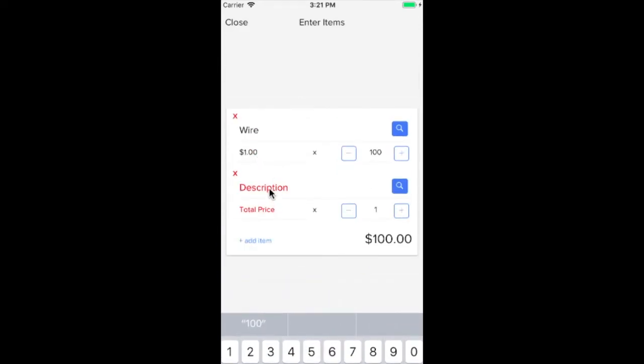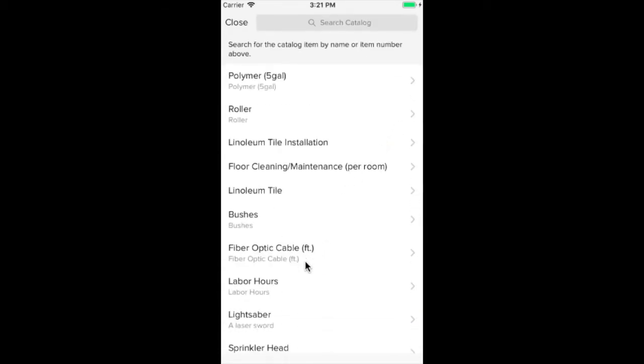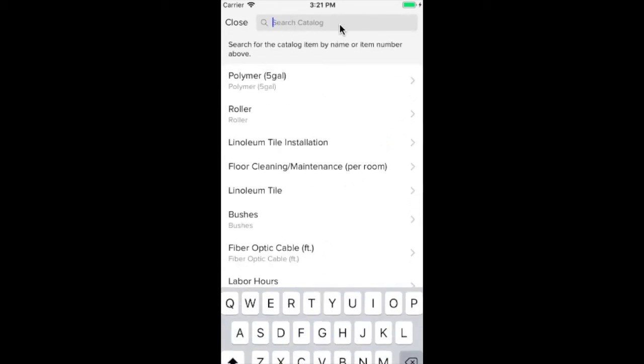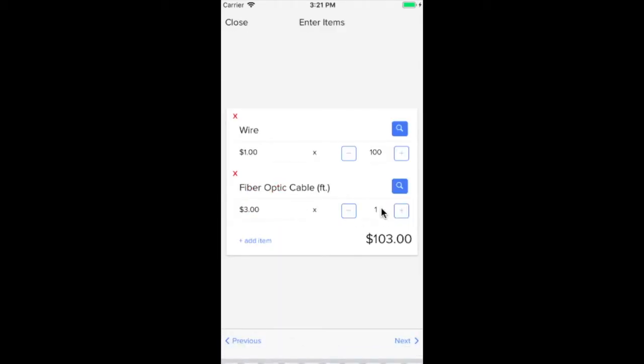Or you have the ability to input items that are part of your Knowify catalog by clicking the magnifying glass. It'll pull up a list of recently used ones. You can also search if you need to use an item that's not featured here.